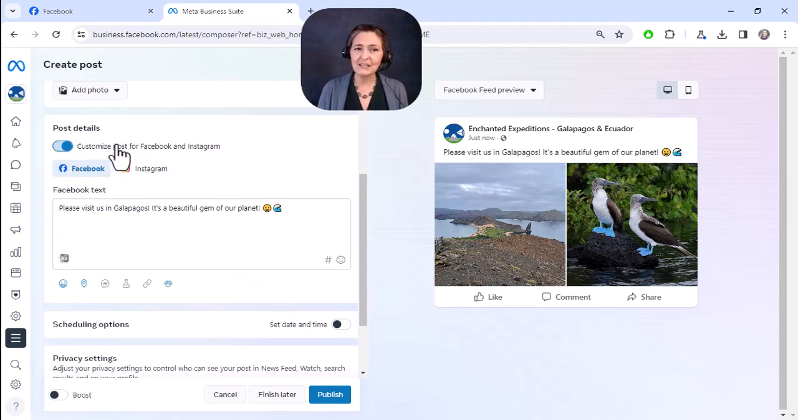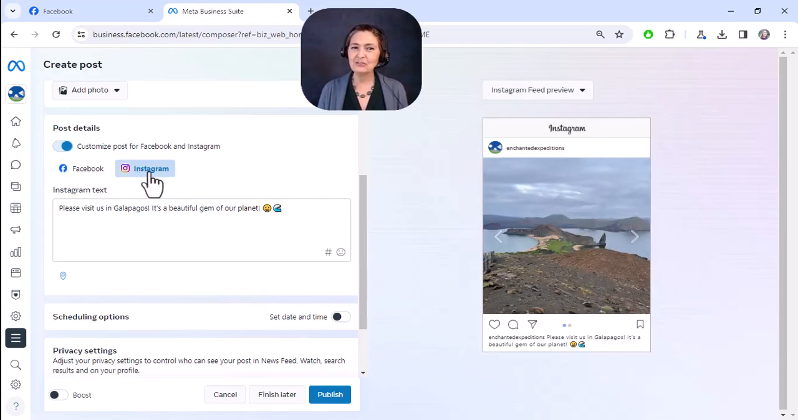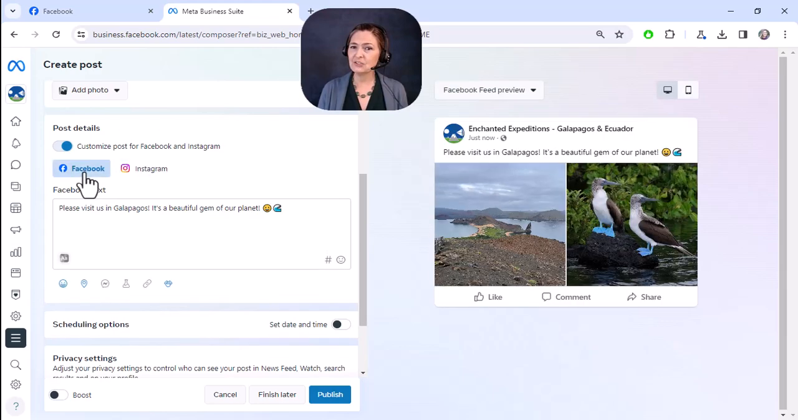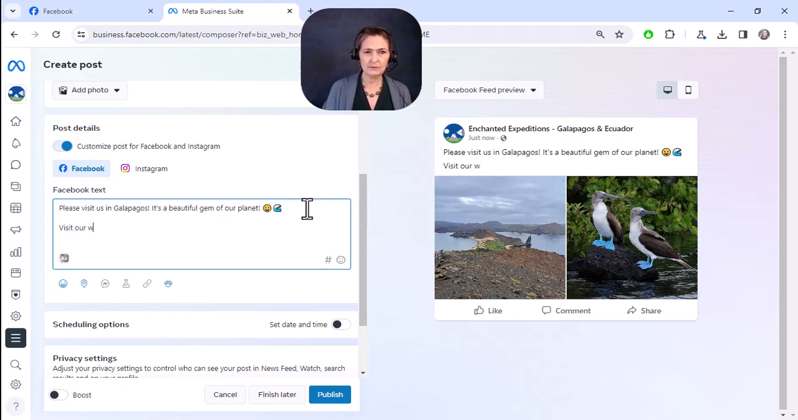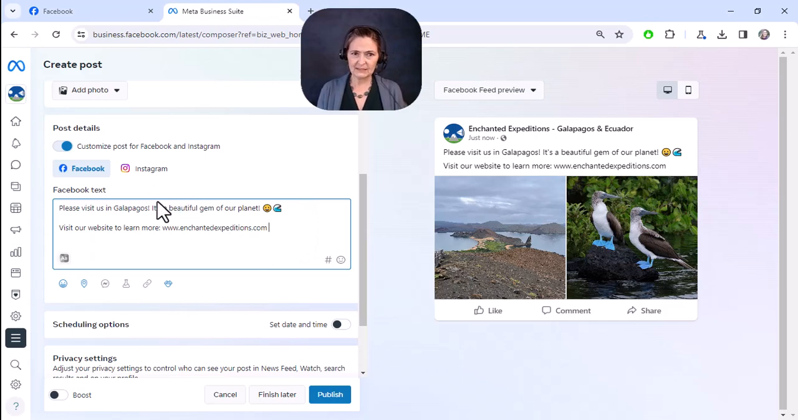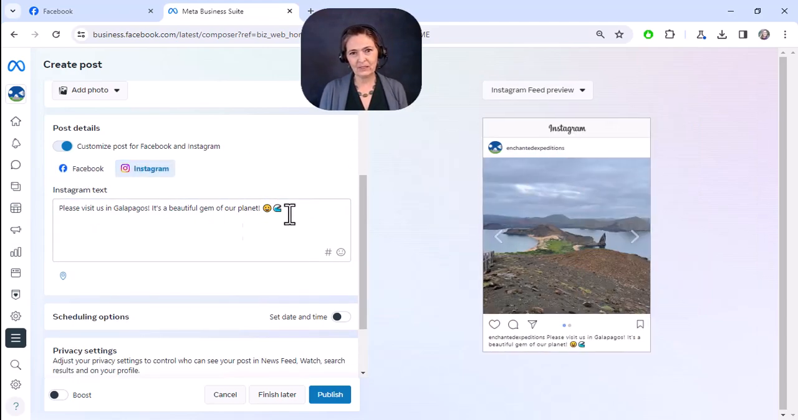Toggle this on. So it says customized post for Facebook and Instagram. So you can actually tailor the captions differently for each. So notice now I have 2 different tabs. Okay, and as I click each tab, it also shows on the right the preview. So on Facebook, I can say, visit our website to learn more. There we go, and there's the client website. And then when I click back over, notice here now I have a clickable link on my Facebook caption versus if I go over to Instagram, notice it doesn't have that.